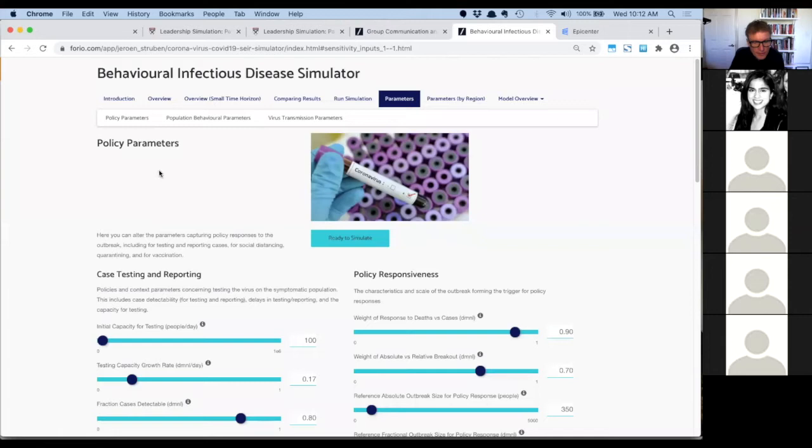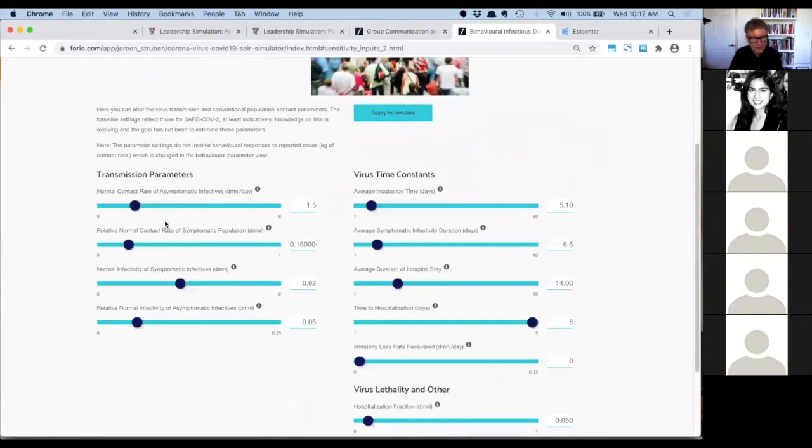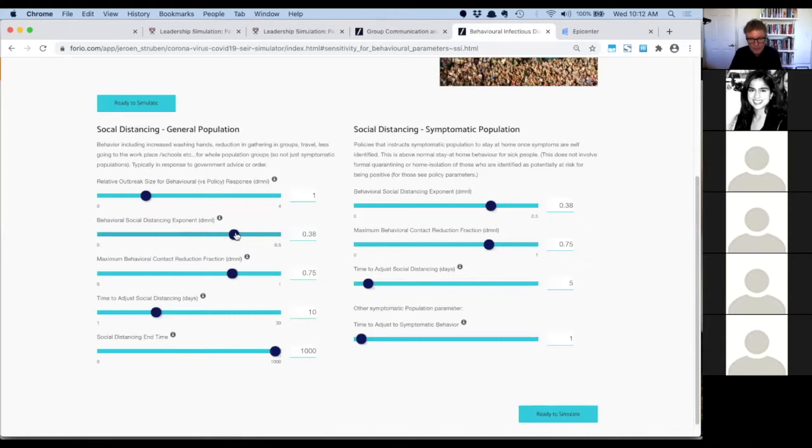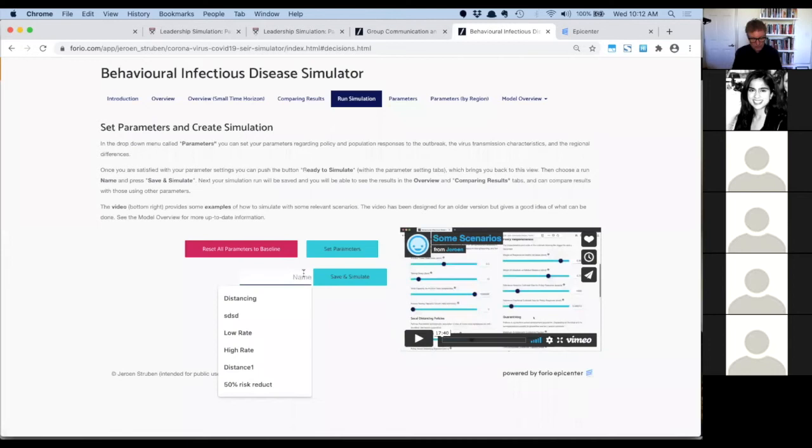for example, virus transmission parameters, and you might get into what is happening within this population in terms of the contact rate that people are having, what kinds of things people are doing within this community to reduce it. I actually go to the behavioral parameters, what we can do to improve social distancing, for example, maybe also mask wearing and things like that, and how that might change over time. So I can put in a parameter, and then I can say I'm ready to simulate. I'm going to call this my social distancing scenario and hit save and simulate.